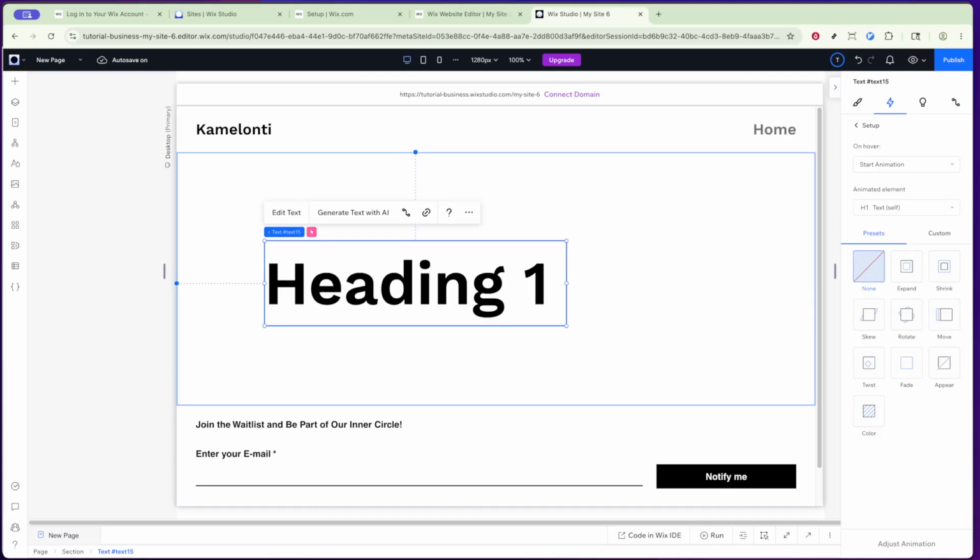Wix Studio offers a variety of hover effects to choose from. Some examples include rotate, scale, and more. Take a moment to explore the options and think about what would best suit the style and purpose of your website. When you've found one you like, simply click on your desired effect to apply it to your element.